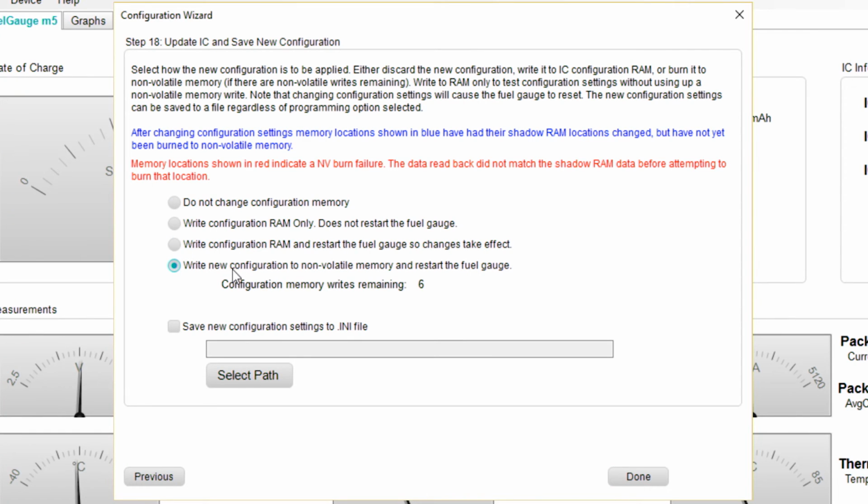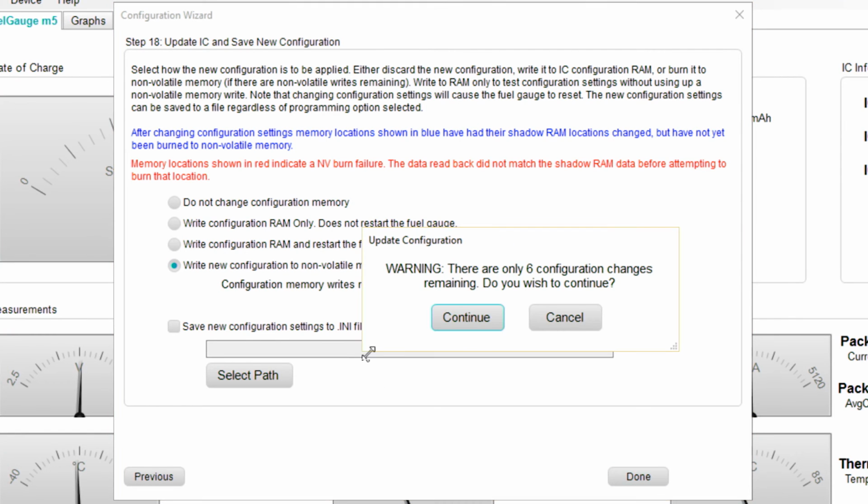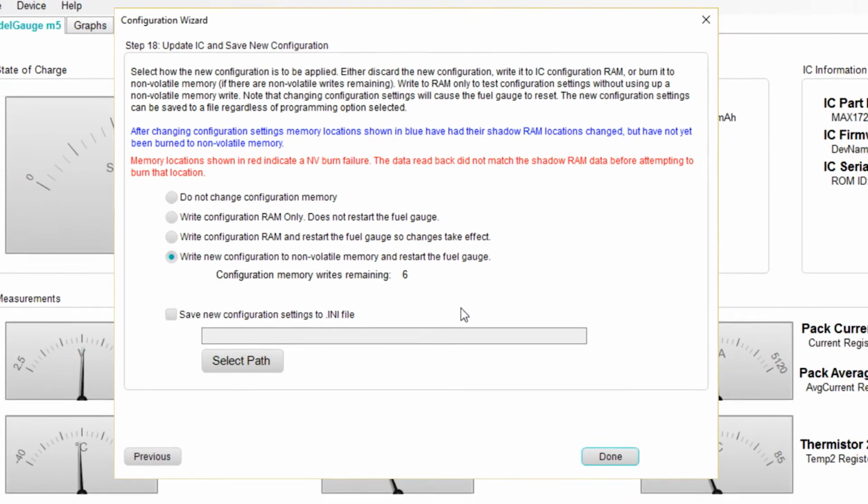But this final one will burn the part, and then it will be able to survive any kind of reset, and it'll keep its configuration. It says here you only have 6 burns left. You start with 7. You can burn it 7 times. So here, it gives you a warning. You only have 6 left. Are you sure you want to do it? And we'll say, sure, why not? Continue.